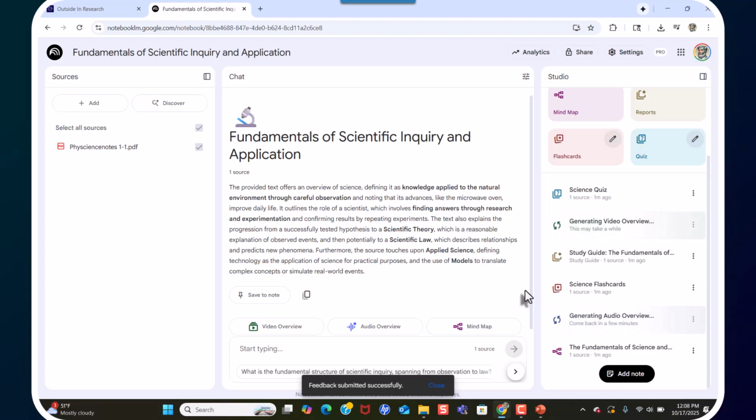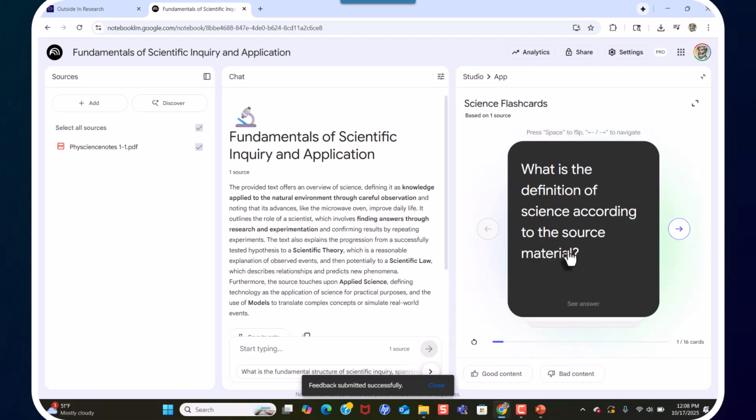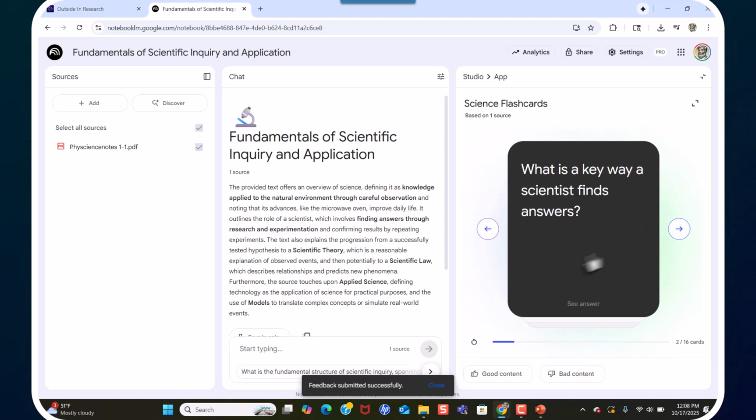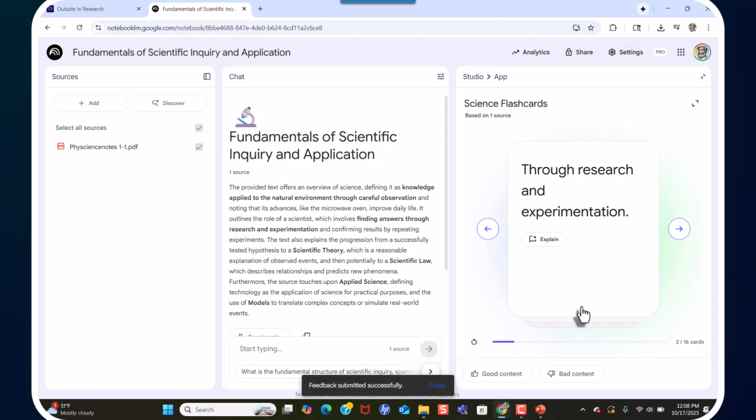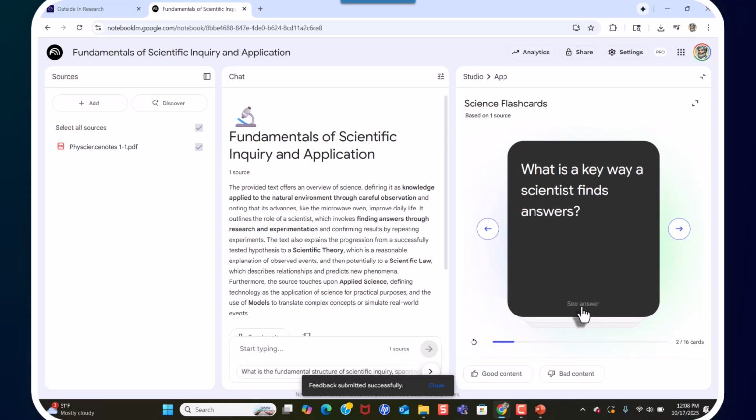So anyways, what we have here is, okay, let's look at some of this. Let's look at the flashcards as we're waiting for this stuff to go. Let's look at the flashcards and see what is the definition of science according to the source material. All right. What is the key? Oh, see the answer, flip it. All right. Through research and experiment. So what is the key way scientists find answers?